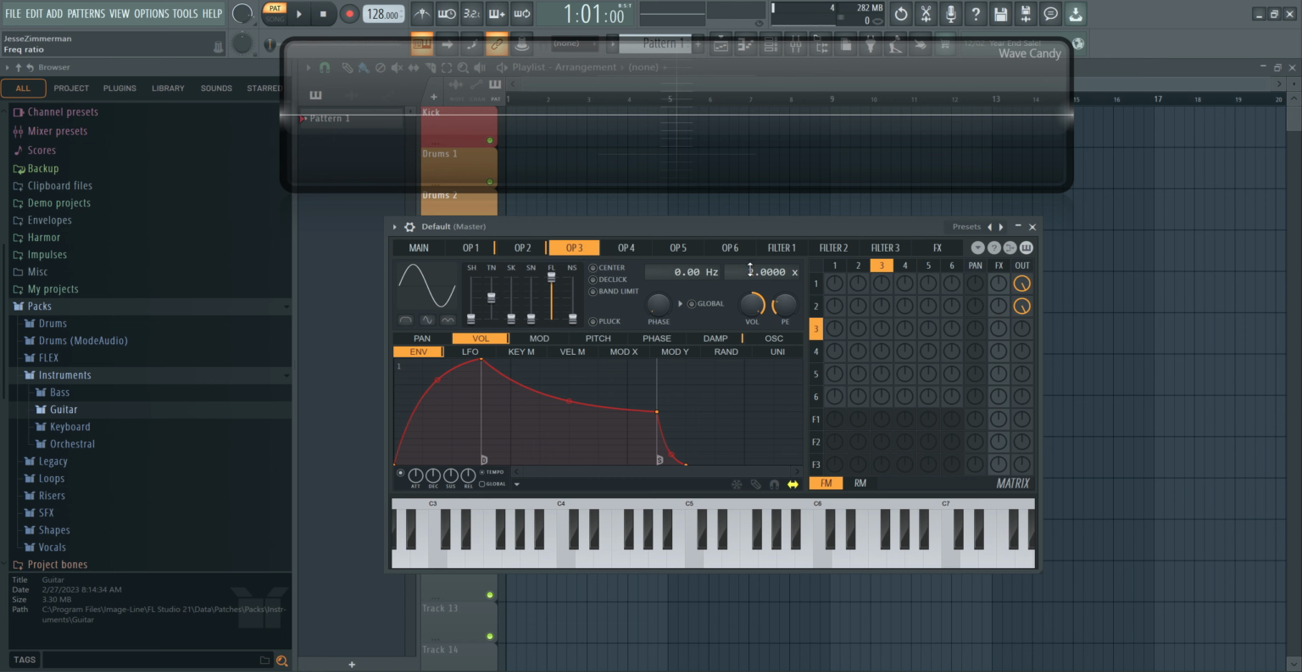Then operator 3. Let's leave it at the same pitch as the other one. But this time we'll take it out a full bar. And then it goes out another bar and a half. Oh yeah, and then we should probably turn it on. Yeah, it's not bad.